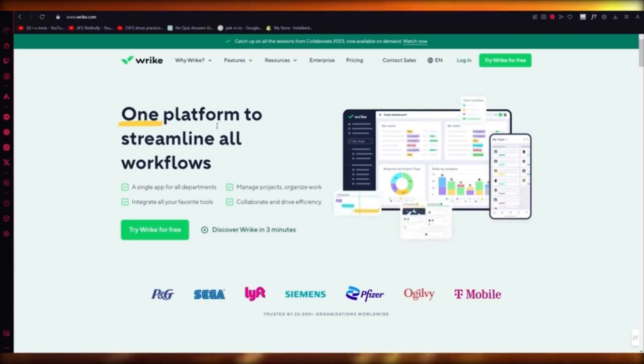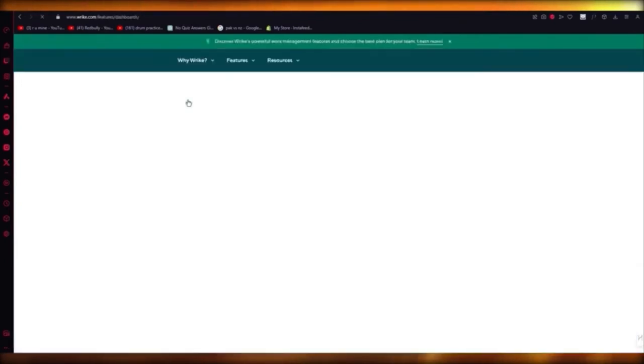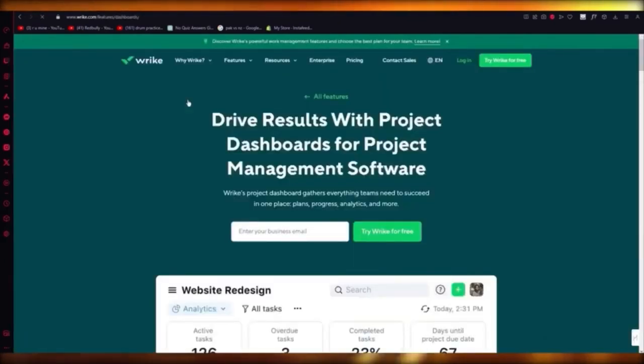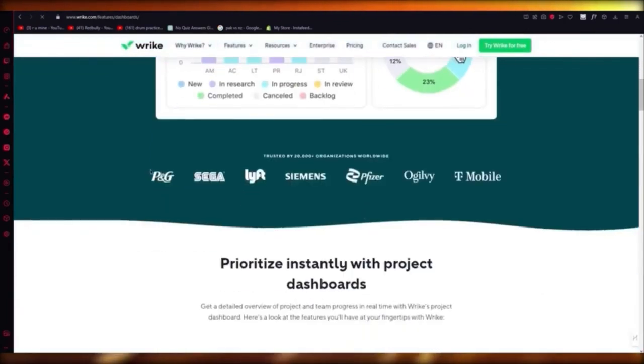And you can actually use Wrike in different ways. So if you've used stuff like Monday.com, or you've used Asana, or you've used ClickUp, then Wrike will also work greatly for you. And trust me, Wrike works great. It has automation, it has Gantt charts, project resource planning, and it has a great visualized dashboard where you can get tasks, processors, and a lot more. So you can see that you can get your analytics in this section as well.